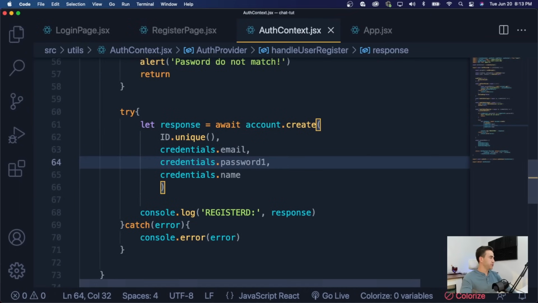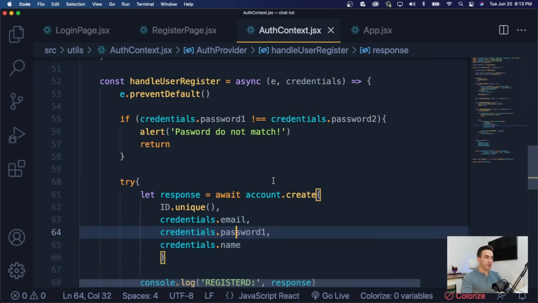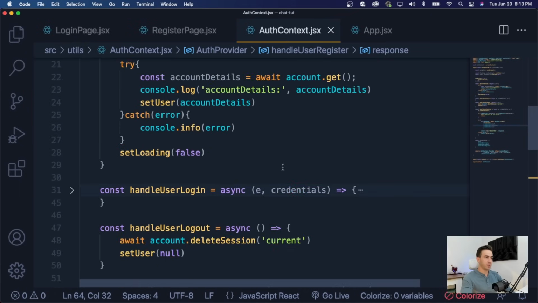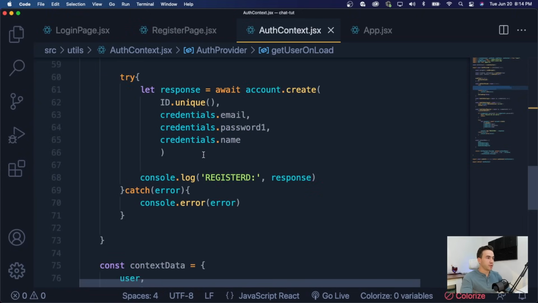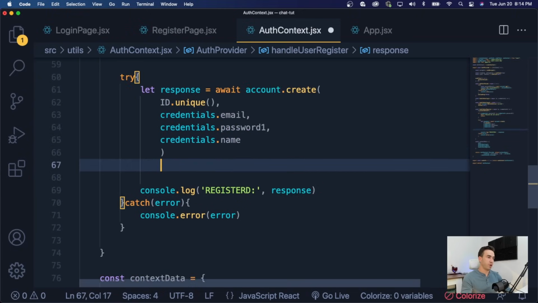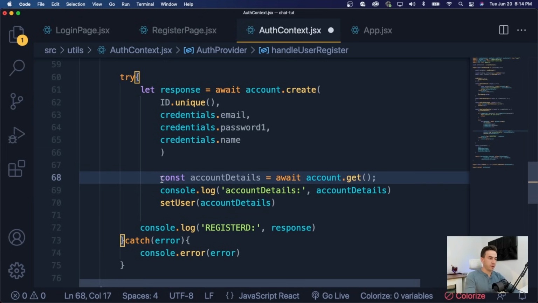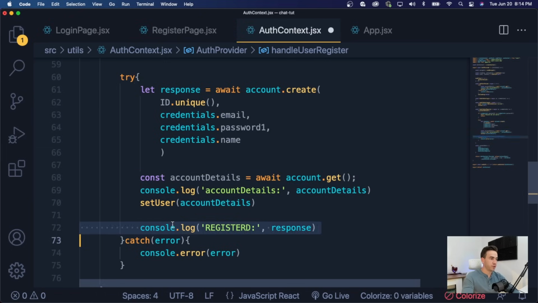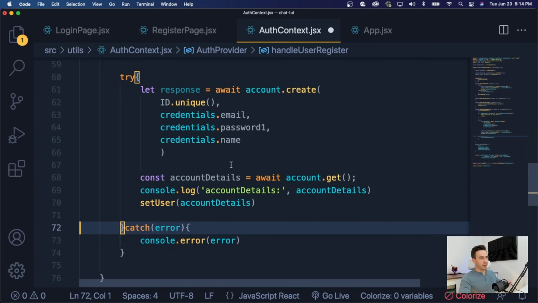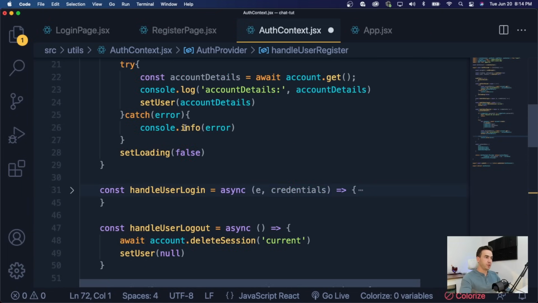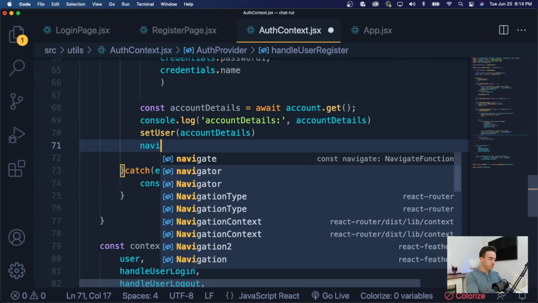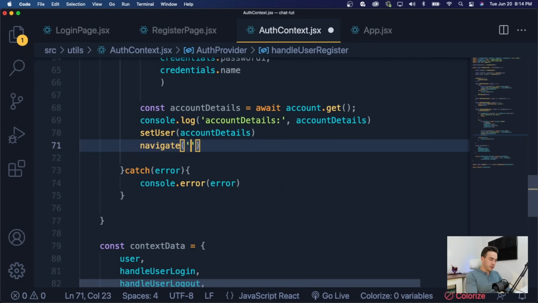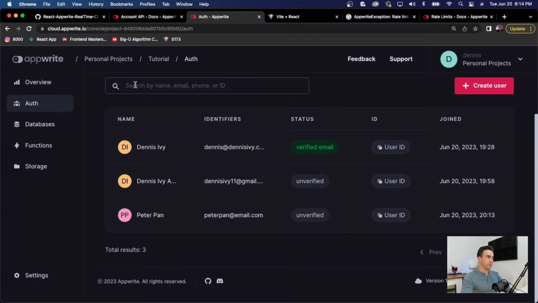So the next step here is just to go ahead and log in our user. So all I'm gonna do is just go ahead and get the user account. So we'll just go ahead and call account.get, and then we'll set the user, and then we'll just redirect them. So once a user's good to go, no errors occurred, we'll just go ahead and repeat some of our code. We can just remove registered. We set the user, and then let's just call navigate and send the user to the actual home page. So we'll just take, actually I guess we can just write this out right here. Navigate, and we're redirecting the user back to the home page.